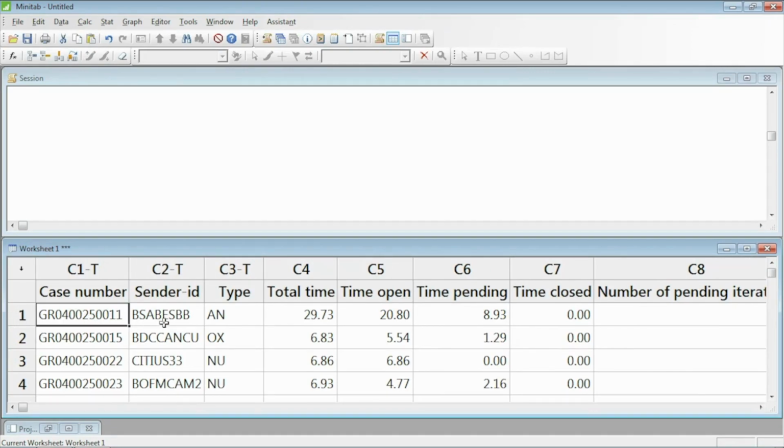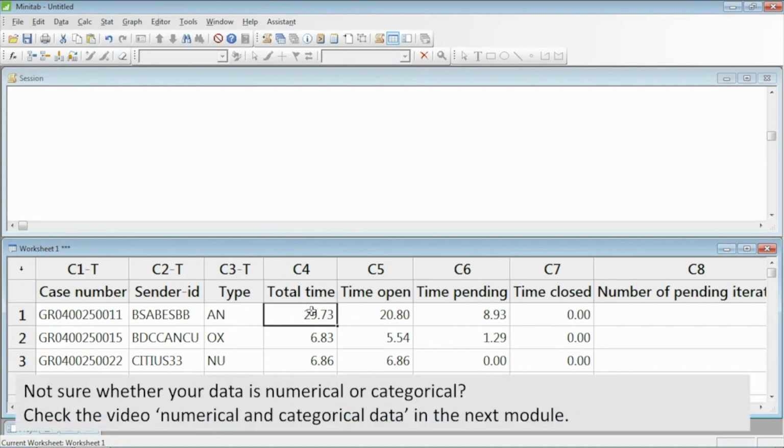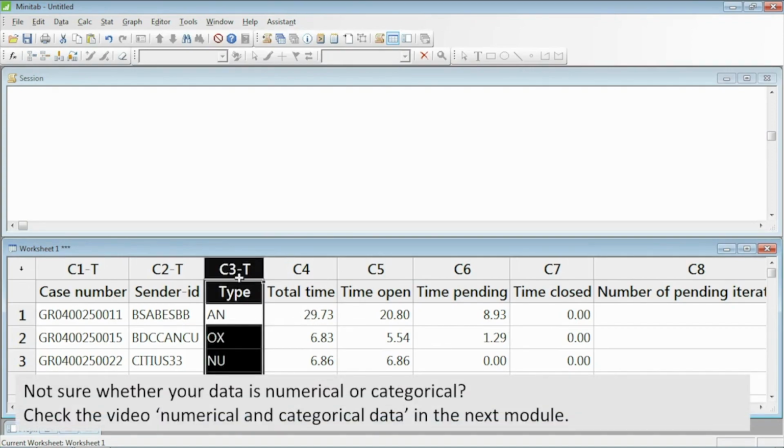Note that there's a difference between columns with a T and columns without a T. Without a T is numerical data and with a T is text data or categorical data. You will get different possible analysis methods for the different types of variables, so always check if these are correct.